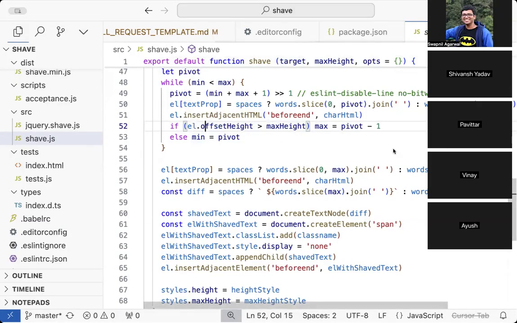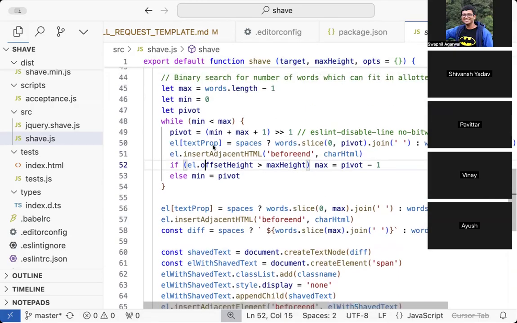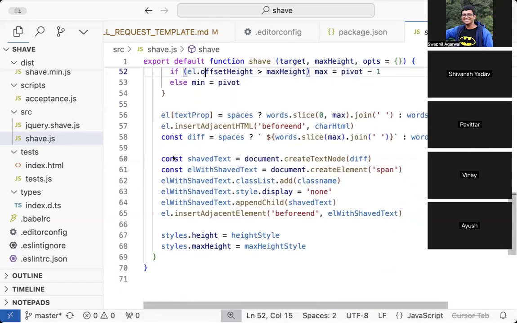Else अगर fit हो रहा है, then we will increase the limit. So min we are setting it to 500. Now we will look for 500 to 1000 because 500 तो fit हो गया, and then again we are doing the same loop again and again till we converge on the number. This is the core logic of the plugin.